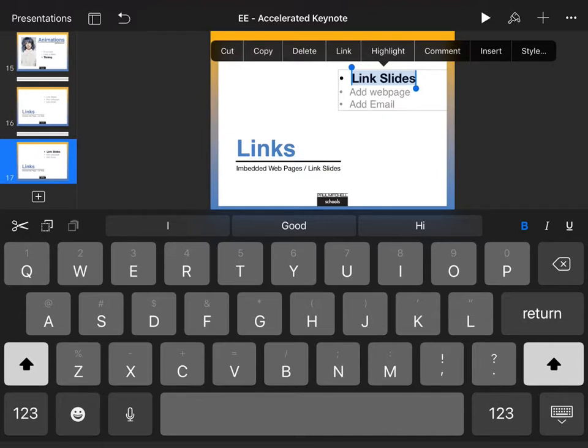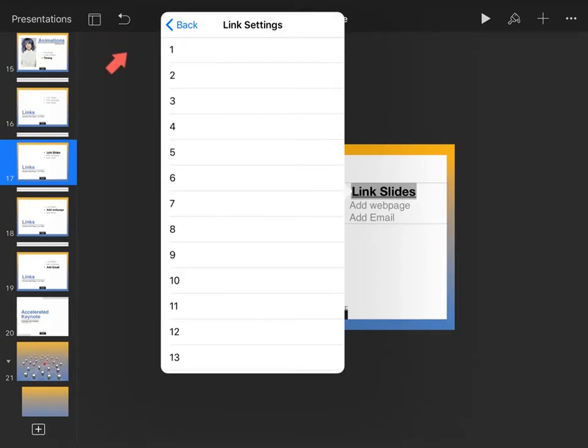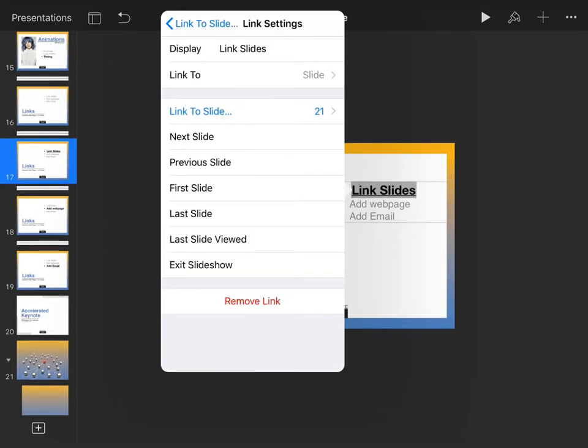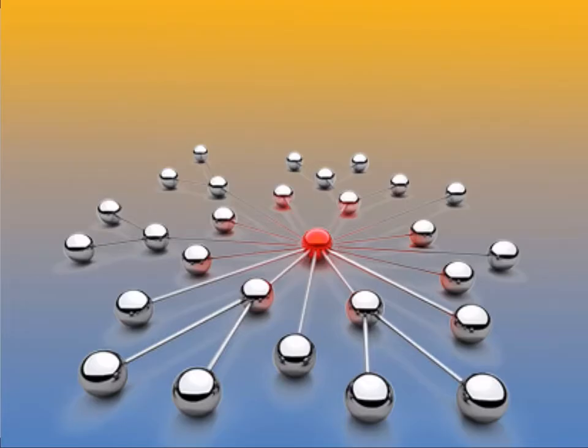First, you will highlight or select anything within your slide and press Link. Then the option menu will appear. This option will allow you to link various slides together. You can even choose a specific slide you would like to link to. Notice that I have chosen to link my current slide to slide number 21. Let's watch. Notice my current slide jumps to slide number 21.